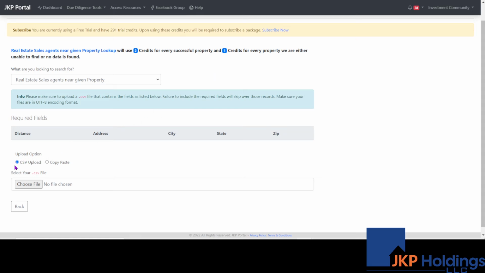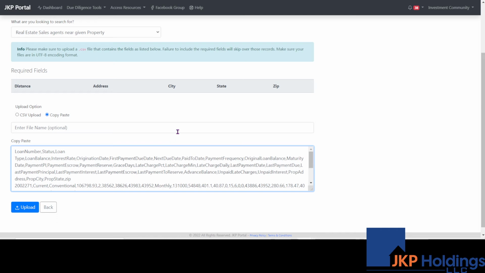We're then going to choose how we're going to do our upload. Are we doing a CSV file or copy paste? If we choose CSV, we then can go ahead and drag and drop or click here and open your computer. If we choose copy paste, we're brought to a screen with a file name optional.